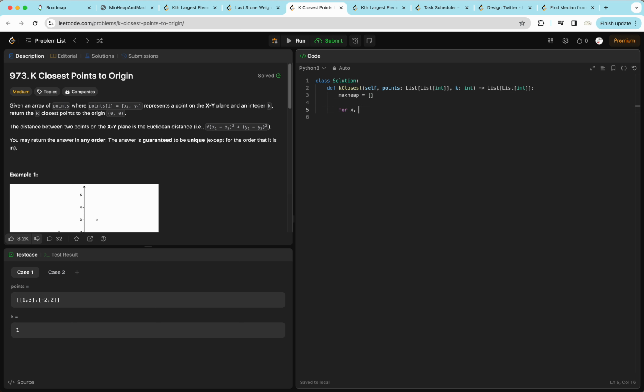For x, y in points, so we access x_i and y_i in all the points. The distance from the origin to this point is equal to the square root of x to the power of 2 plus y raised to the power of 2. Except we don't actually need to square root it, because we're just comparing the distances, and whether or not we square root it doesn't make a difference here in the comparison.